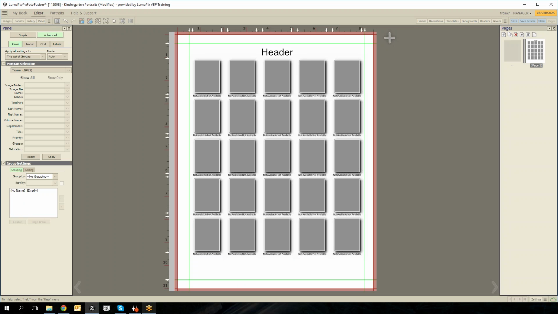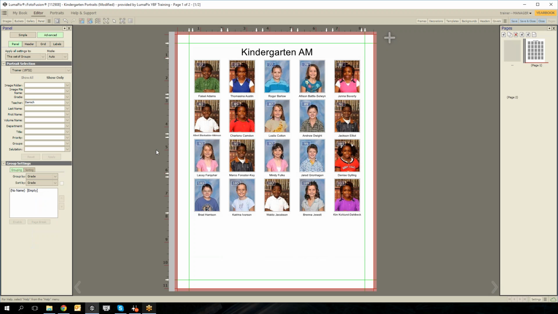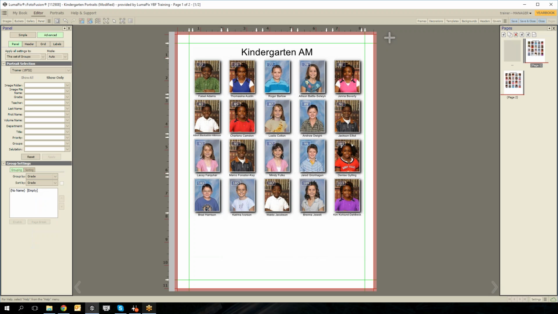Okay, so now we will use the advanced mode on the panel hover to flow the kindergartens. So what I'm going to do is make sure I'm on Advanced and then Panel. Then I'm going to come down to my group and say group by teacher, because I know there's more than one teacher. And then I'm going to select show only. Oh, I did that backwards, sorry. I want to say group by grade and flow by teacher. I'm going to hit apply. And again, it will create as many pages as necessary. So in this case, there's 2.